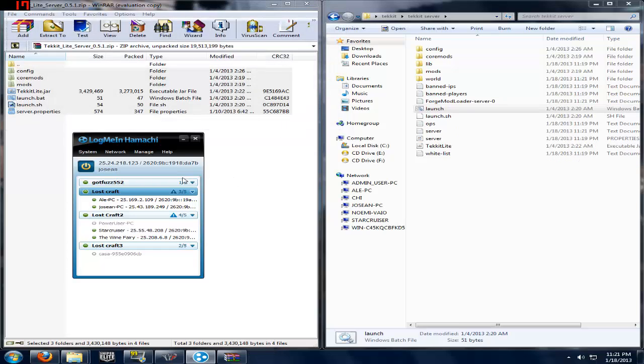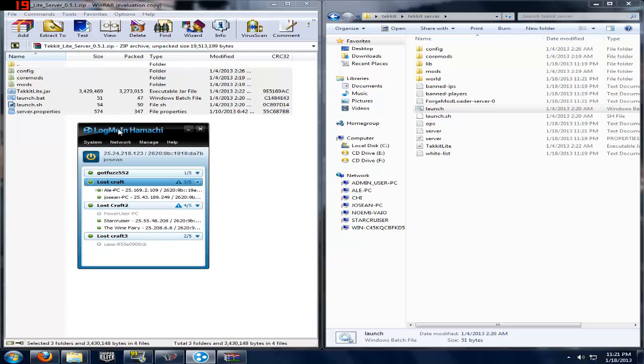You could just close the server, but I prefer using /stop because I feel like it's safer, so I recommend doing it. Once you get to the Hamachi part, if I'm going too fast, just put it in the comments and I'll re-explain this in the comments or in another video, depending on if you need it. So you're going to get this network right here.